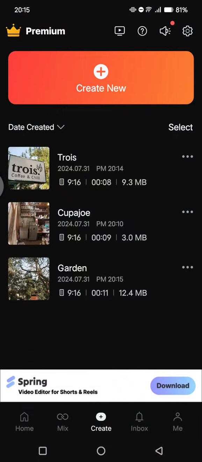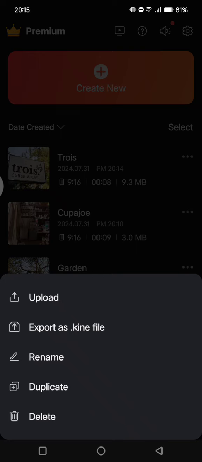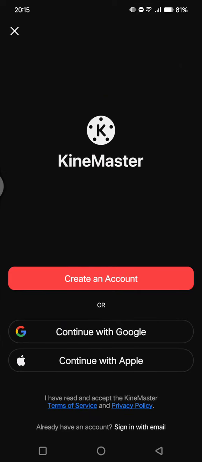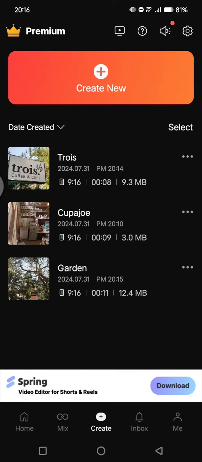So you can also upload projects into the cloud. If you want to do that, you can just click on the three dots icon and click on upload. Here you need to create an account first, but that's basically how you can back up your projects by uploading into the cloud. So that's pretty much all.